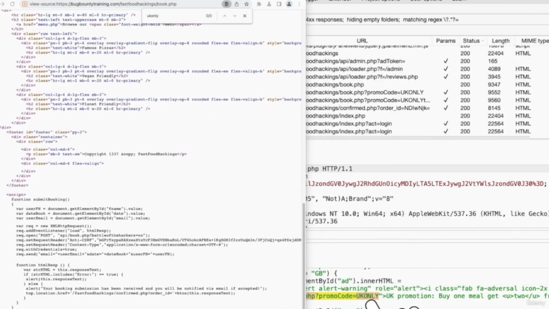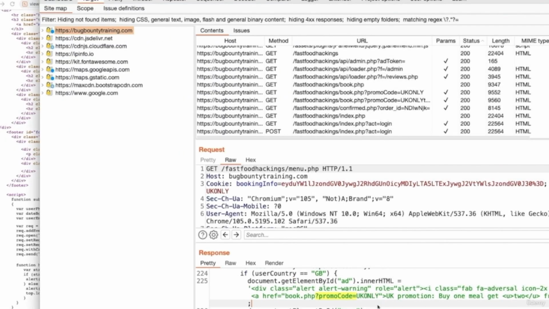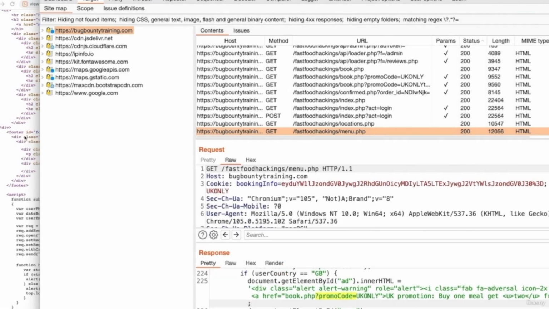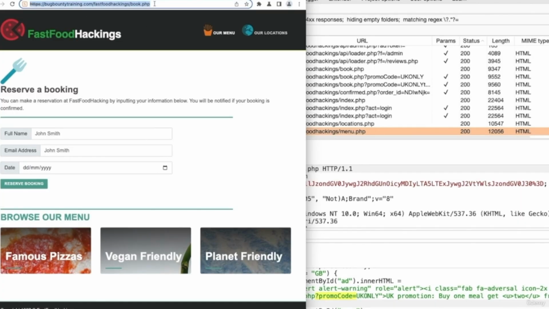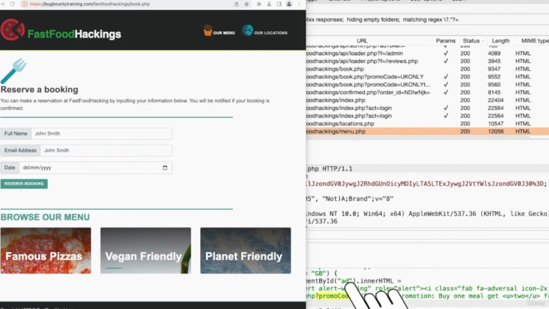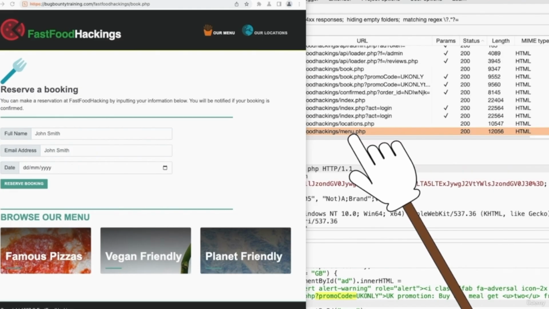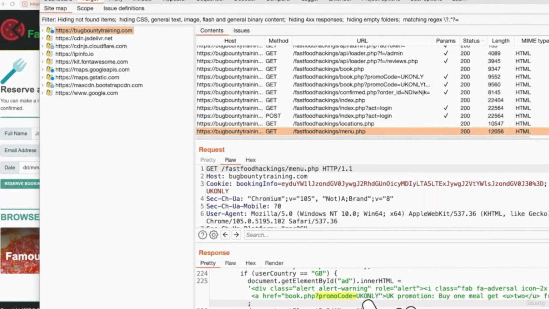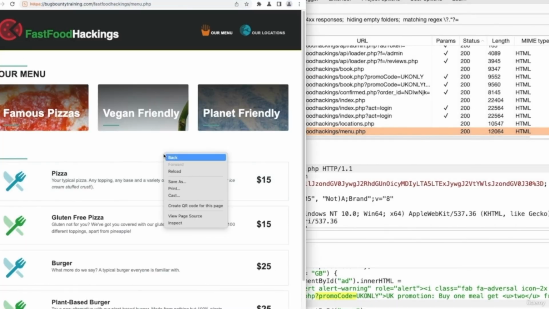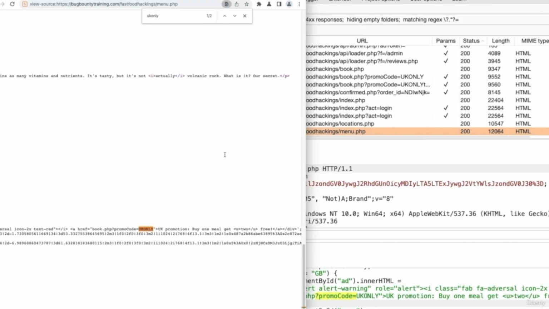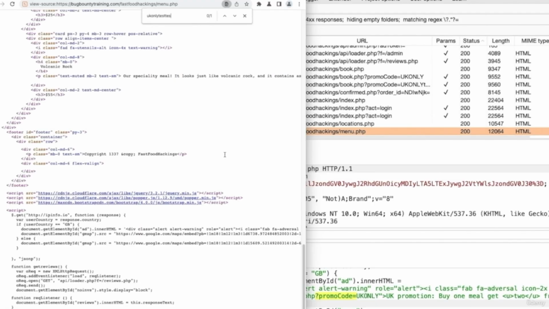But we know that this input is actually being used in the source code of the menu page. So let's go ahead to the menu page and see if what we injected in here, which was UK only test, is being injected now in the HTML code of the menu page. Because that's the page that we actually originally found this parameter along with its value, which is UK only. So let's go ahead to the menu page and let's view its source. And let's look for UK only test.